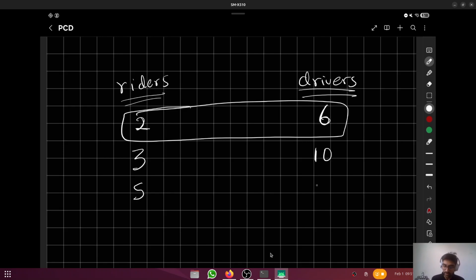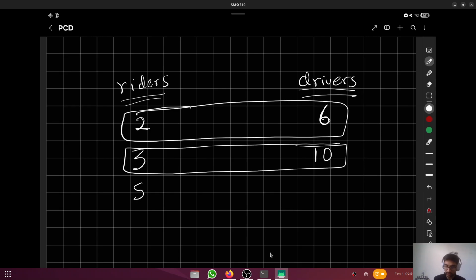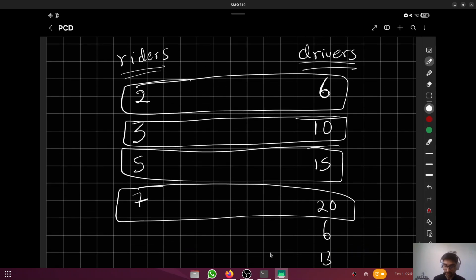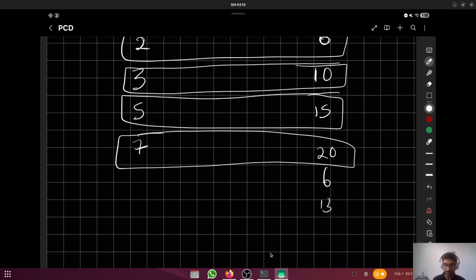Let's suppose driver 10 arrives next. 3, comma 10 is made. Driver 15 arrives. This is made. Like that, let's suppose in this case a driver arrived next, some driver number 21, and also driver number 6. He has finished the earlier ride with number 5. He arrived again. And driver number 13. Here, let's suppose another rider arrives. So he forms a match with the next available driver, that is driver number 20.